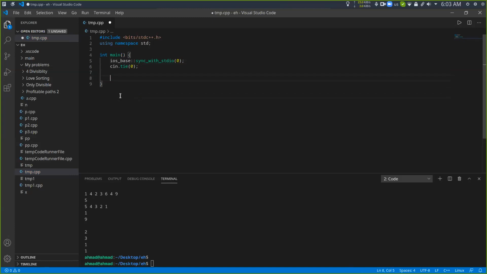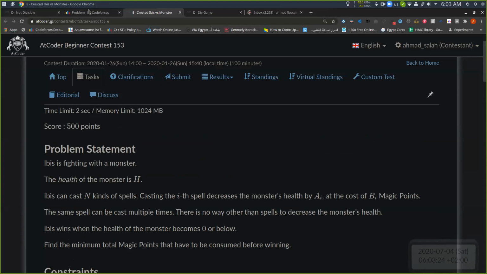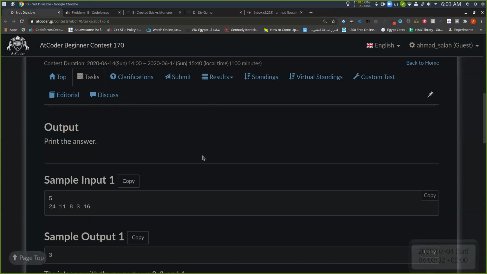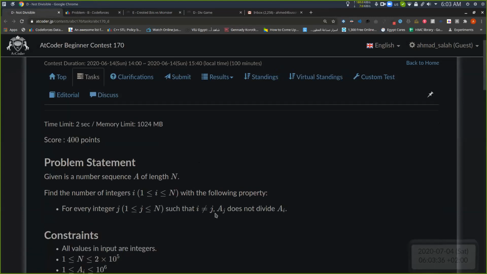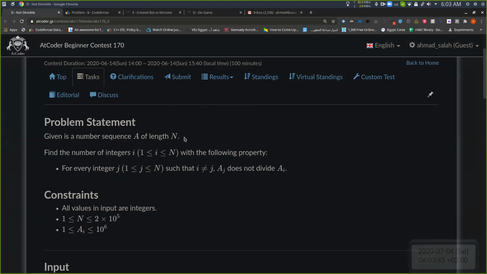Any ideas how to make this? I think this is easier than the last one. Here it is. Anyone has any ideas? Hmm. Okay, I'll give you 1 minute to think about it. And then tell me.